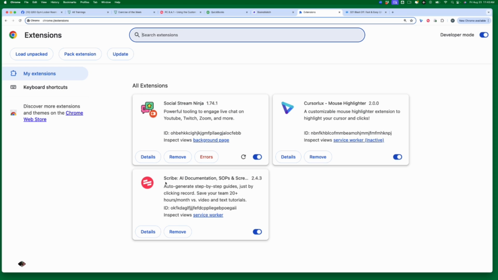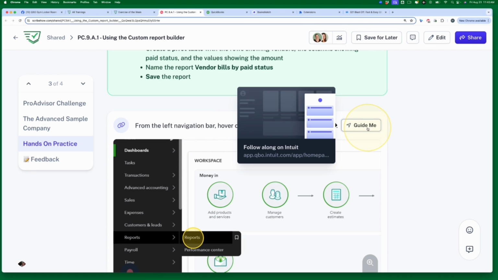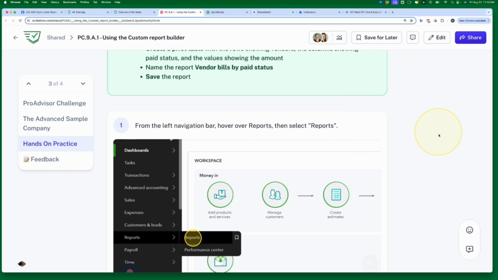Okay. See, it says Scribe. It's called Scribe AI Documentation, SOPs, and probably screenshots. And so if you have that installed on Chrome, then when you are in the exercise, after you've logged into the sample company, you'll see this little Guide Me button, and if you click that button, oh my gosh, I tested this morning, guys. Oh man, you can't see.